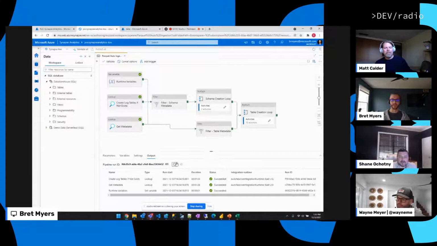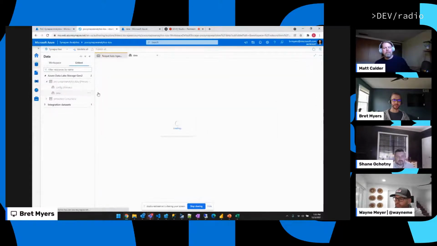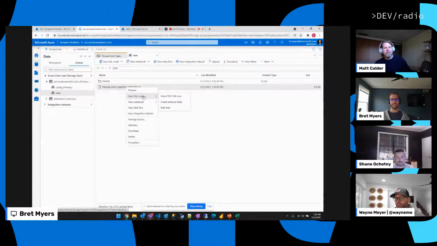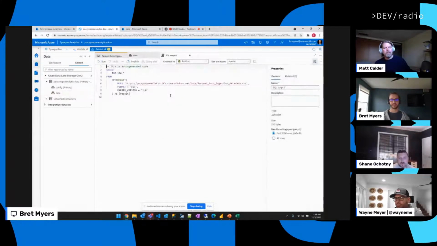There are some nice features as part of the workspace itself. Once you establish this linked service to your storage account, you can expand your storage account and query your data. For example, we'll just do the Parquet auto ingest metadata file. You can do a top 100 on this file, and this generates the syntax for you.